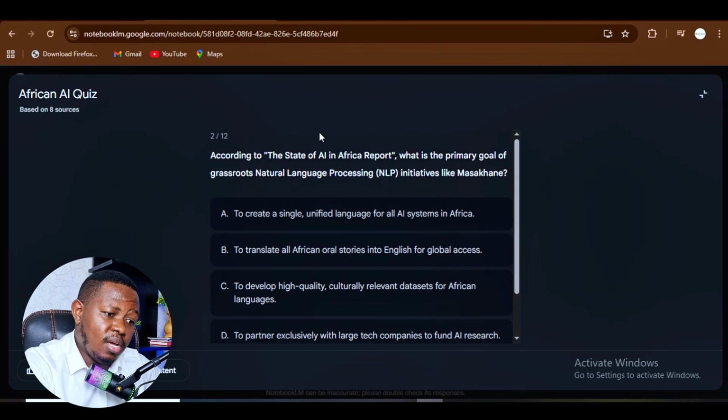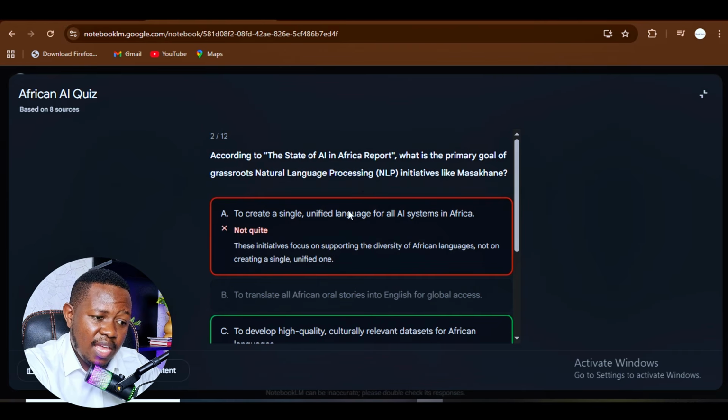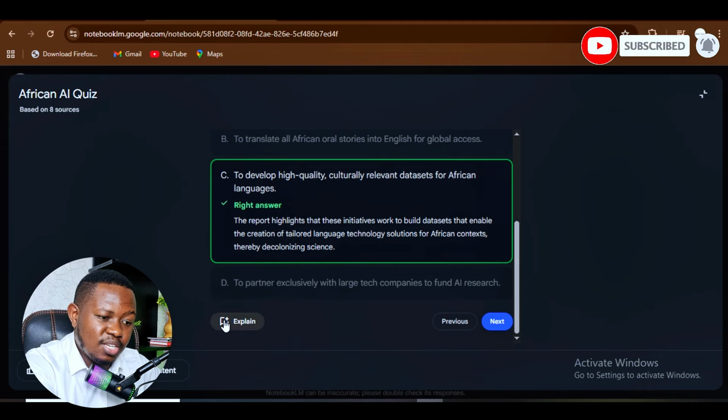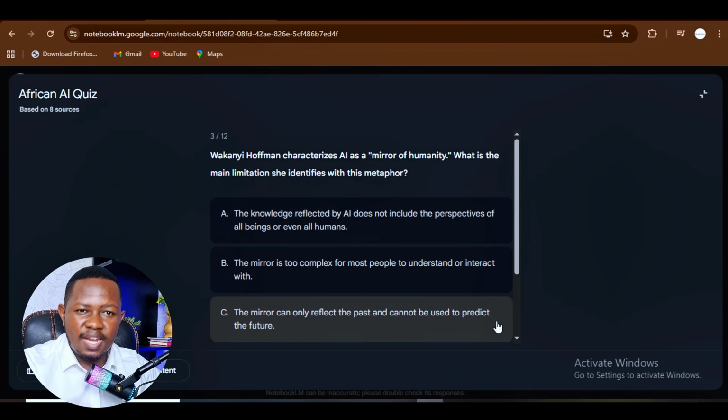So the next question, whatever the question is, if you answer A and you're wrong, again, it explains it to you. And then if you haven't understood, you can always ask it to explain further right here and then say next. So you gamify your learning experience using quizzes. So that is quizzes.